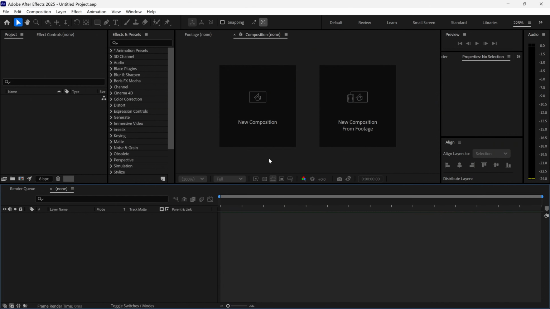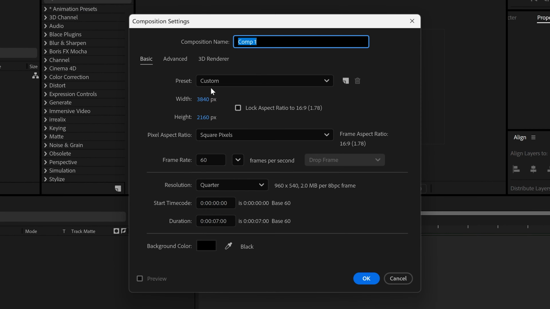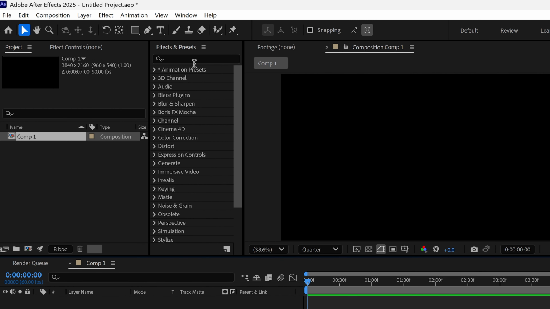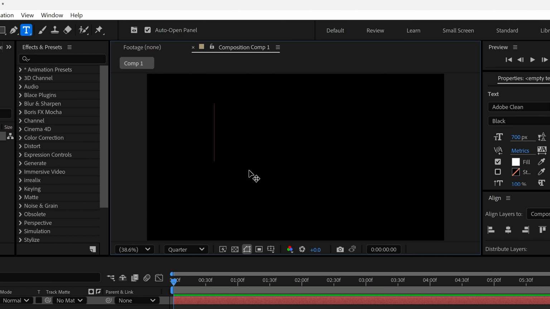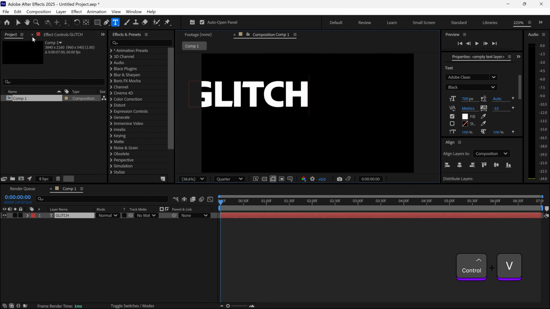To create this glitch text effect in Adobe After Effects, we're going to create a new project, and these are the settings that I'll be using for this video. You then want to go ahead and get yourself the text tool, just like always, and then left click and type in any text that you want it to be.